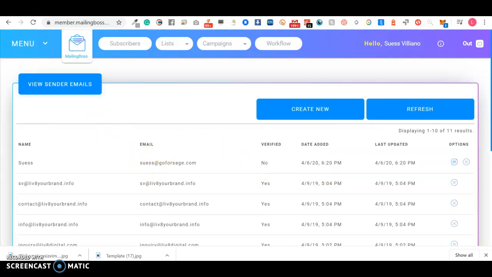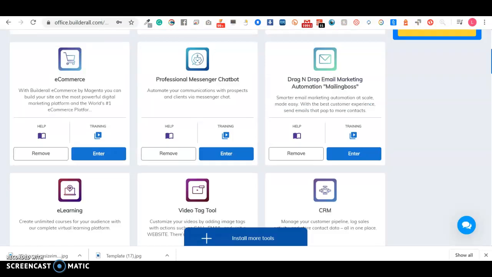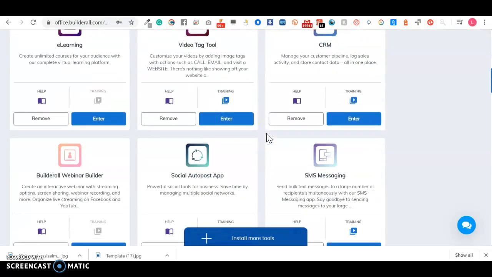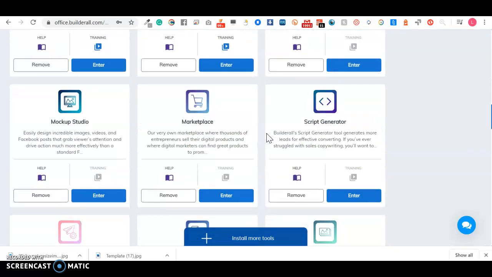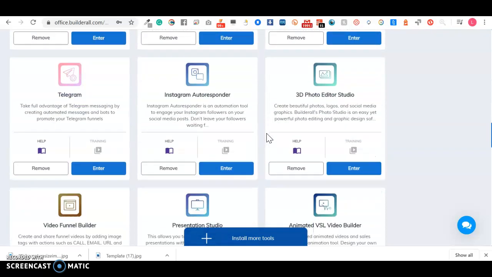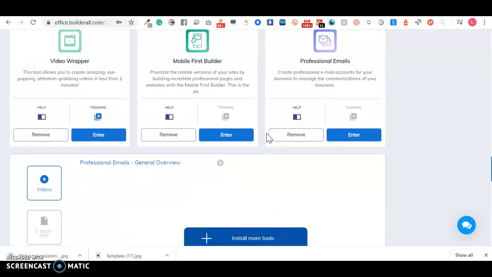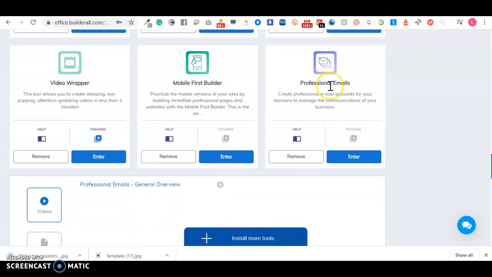Now, if you're somebody who doesn't have a professional email, I highly suggest you use this platform for everything that is worth. The reason why I love it is because you have not only domains, you can build unlimited domains, but you can actually attach email addresses to all of those domains. So right here, you see me scroll down to professional emails. If you want to know more about professional emails, you can of course tap the help button. There's a video right there that will break this down, but I'm going to go ahead and click enter.